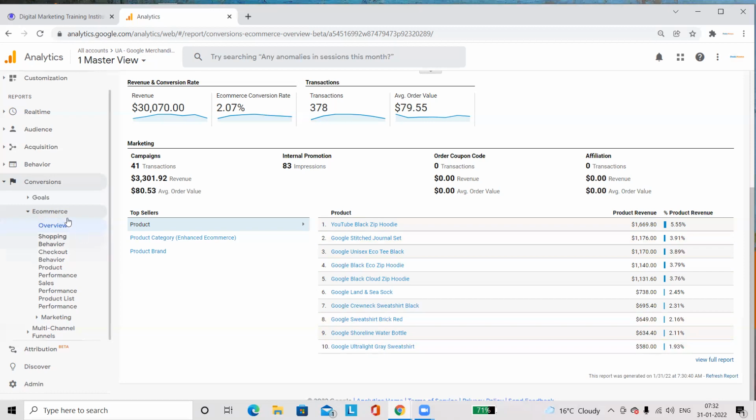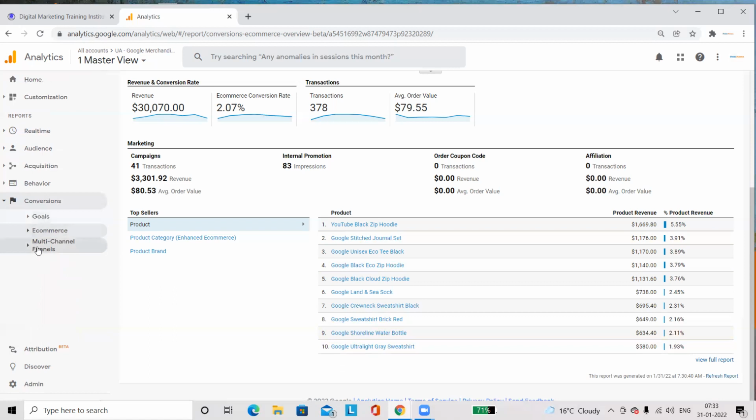Got it. So this is an e-commerce section. If you go through it one by one, you can analyze the behavior, just like we have seen in the goal section, the goal behavior, goal flow. The same section you can see in the e-commerce section also, here in this part. And we have multi-channel funnels.